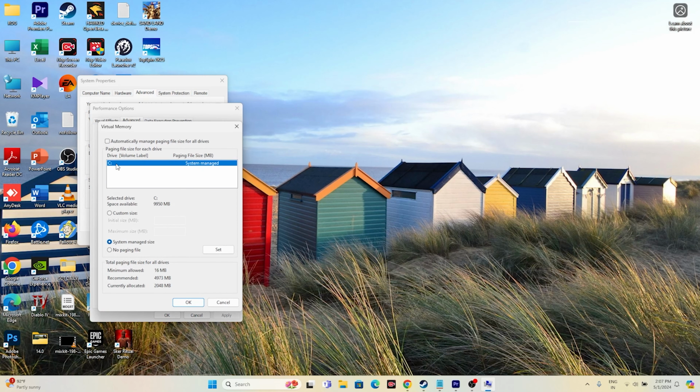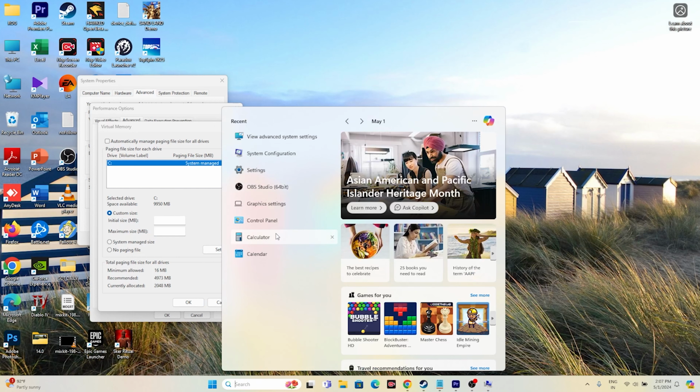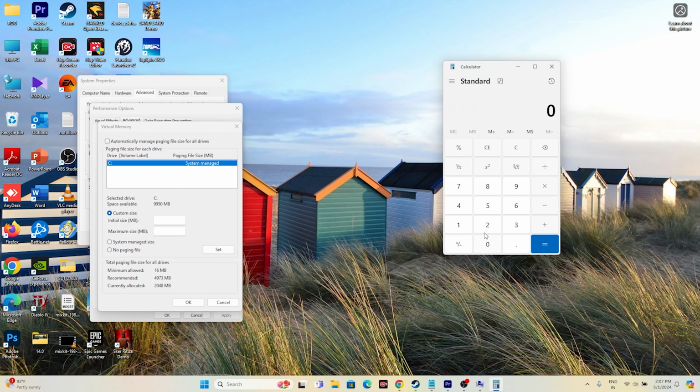Make sure this is blank and select the local disk C. Go for the custom size, and for the initial size, that is 1.5 times the total RAM, and for the maximum size, that is 3 times the total RAM. Go to the calculator and type your RAM, which is 32 GB for me. Multiply it by 1024 and that is 32768.